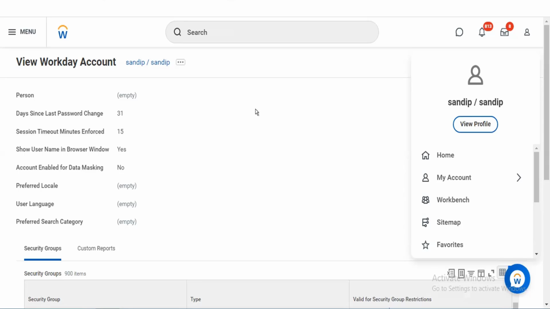For example, if you are working in the talent and performance module, you will have access to only that. You will not have access to maybe the recruiting module or the benefits module or the compensation module.